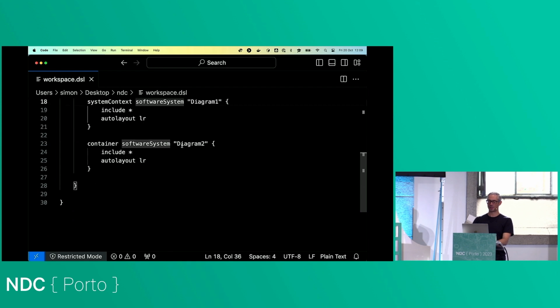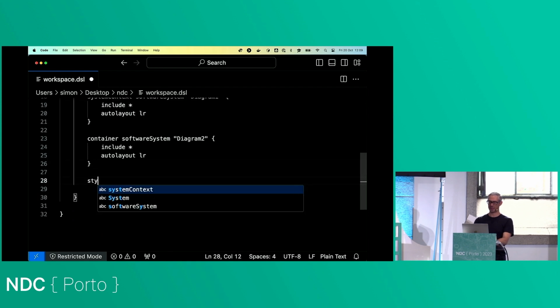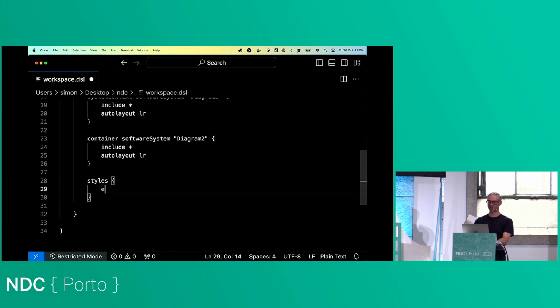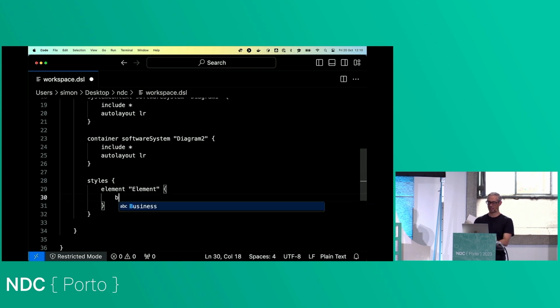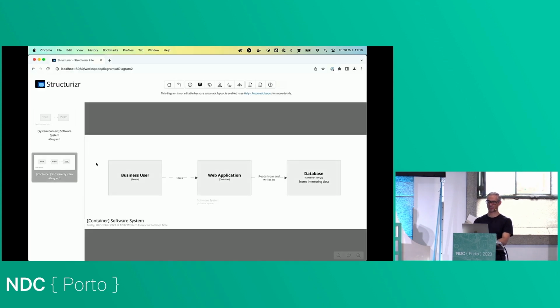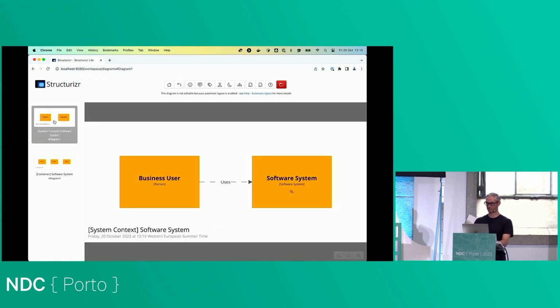So what we can do now is go down here and add a styles block, and add an element style for the element tag. The background is going to be, let's go orange. So this changes all of the elements to orange. We've applied that style to the element tag, which hits everything.